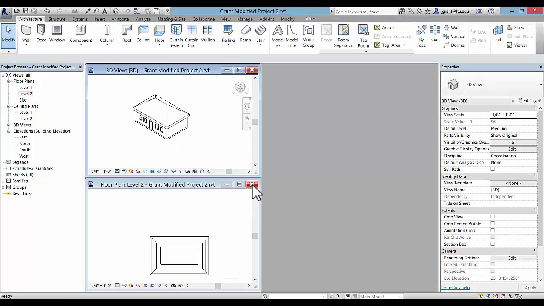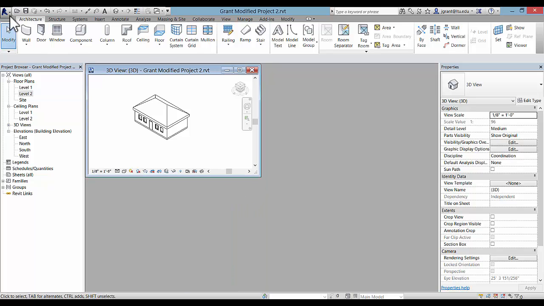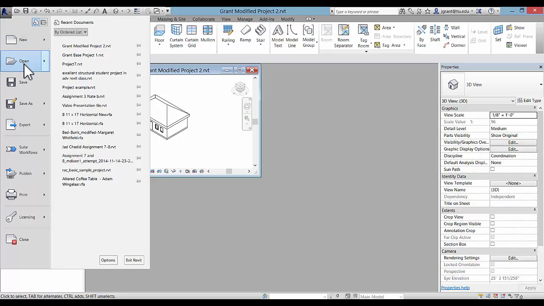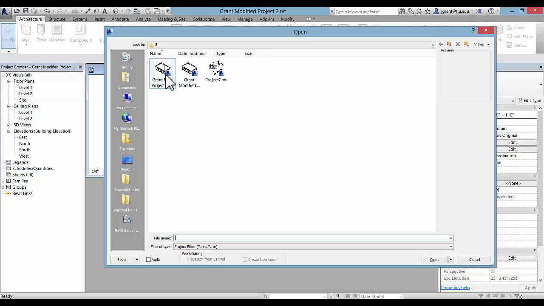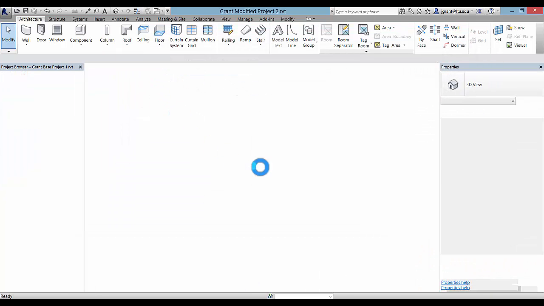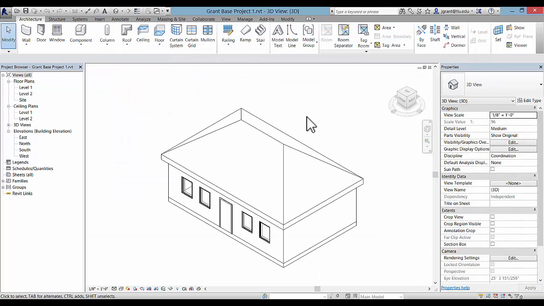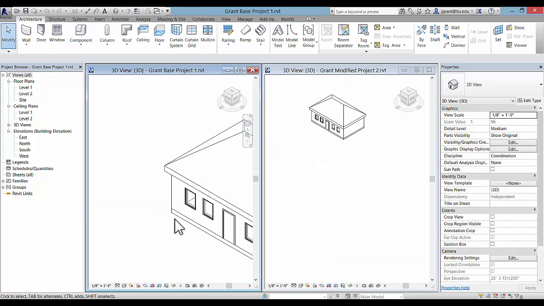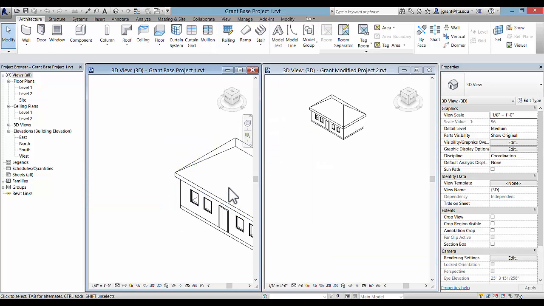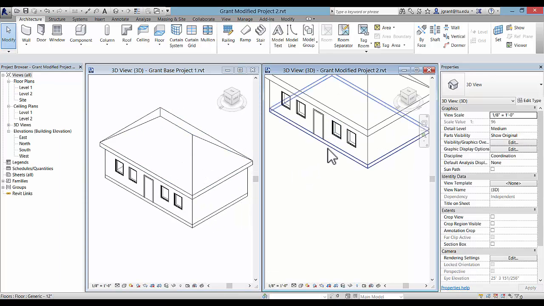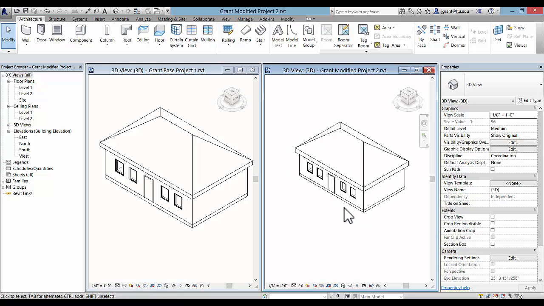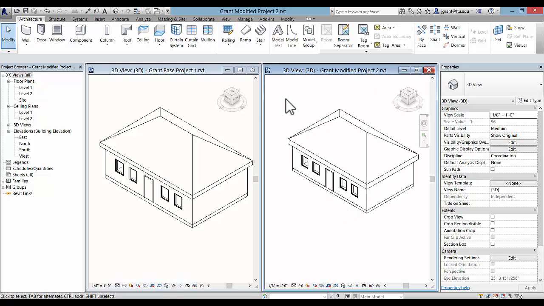Now we can open the 2 drawings side by side in the 3D views by closing all the views and opening up the first one again. And then you could use WT for window tile and then ZA for zoom all to look at both of them. They look similar, but they have different thermal properties.